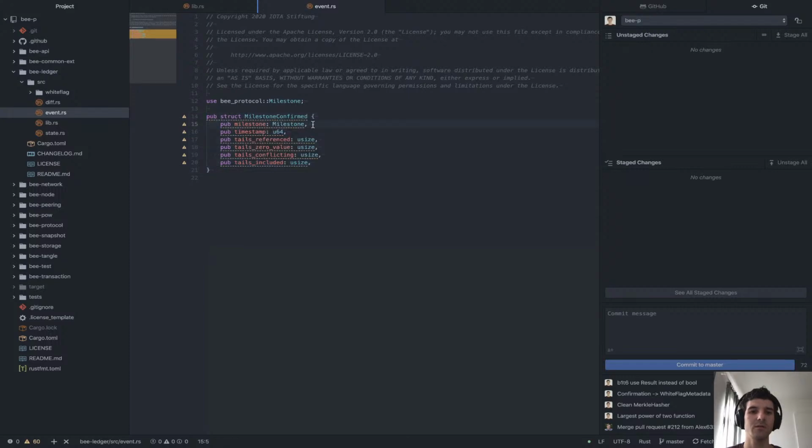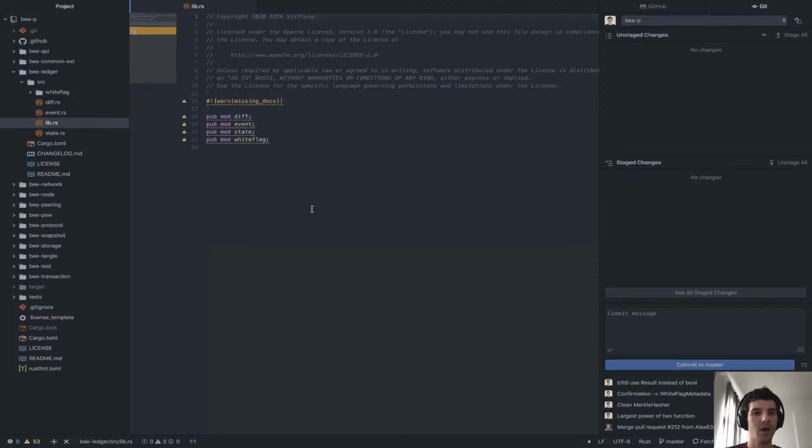So they basically have the milestone, which contains its index and its hash. Also the timestamp of the confirmation. They have the number of tails that have been referenced, the number of zero value bundles that have been referenced, the number of conflicts that have been referenced, and the number of tails that have actually been included in the ledger. So some data so that they can work on. And we have just the lib.rs that declares all of the other modules.